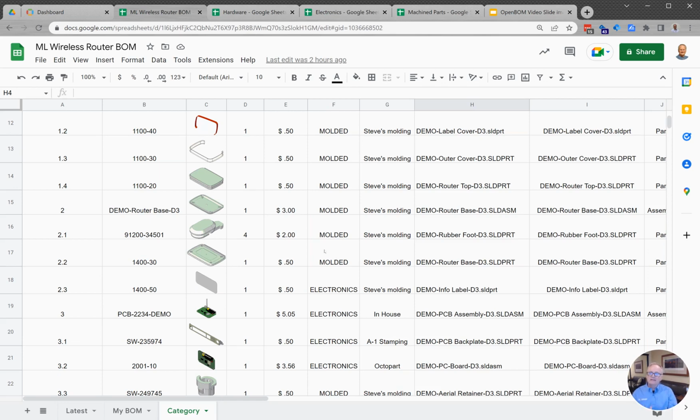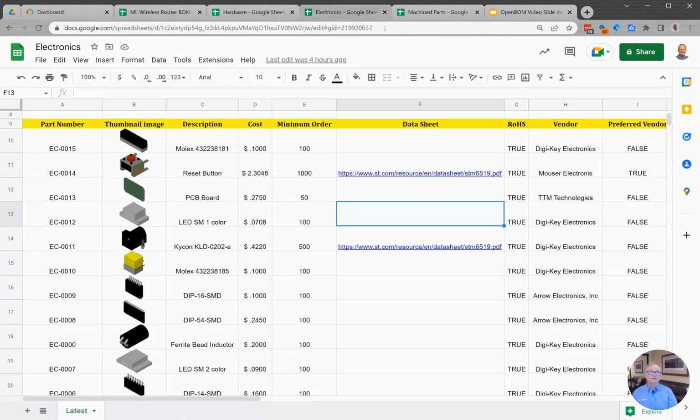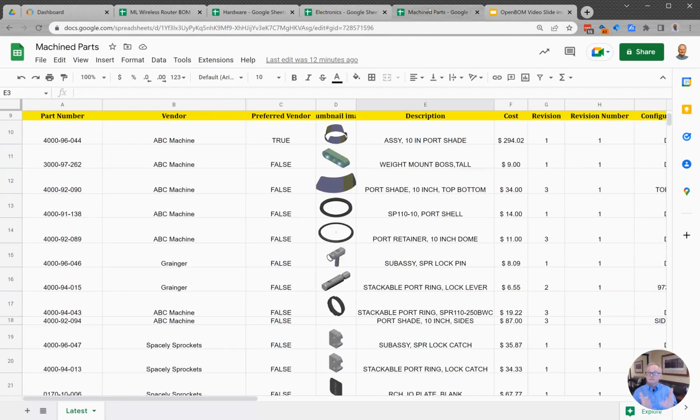Once we've assigned that, the next thing that we do is sort this spreadsheet and save each one of those categories out as its own spreadsheet. And I've done that here. Here I've got all my hardware in one spreadsheet, all my electronics in one, all my machine parts in another. Again, the category names might be different for your company. So now we're ready to start bringing this information in. Don't worry, we can add more information to these later and import it again. But the first one's going to be that wireless router BOM.